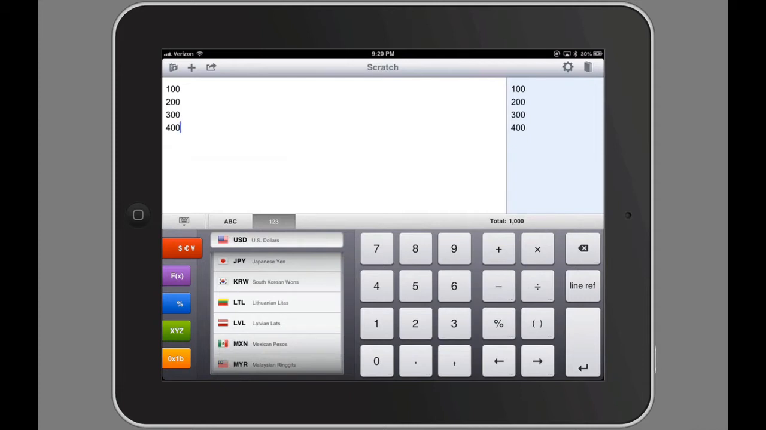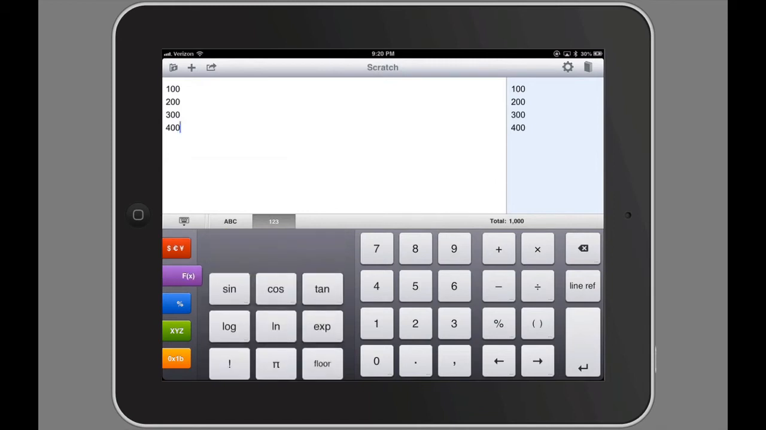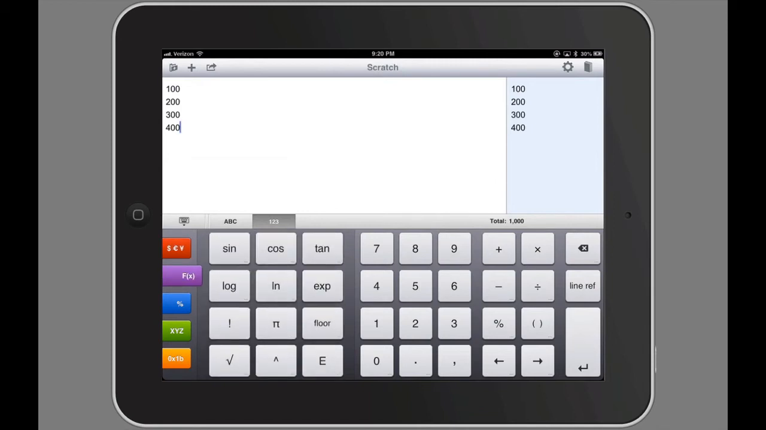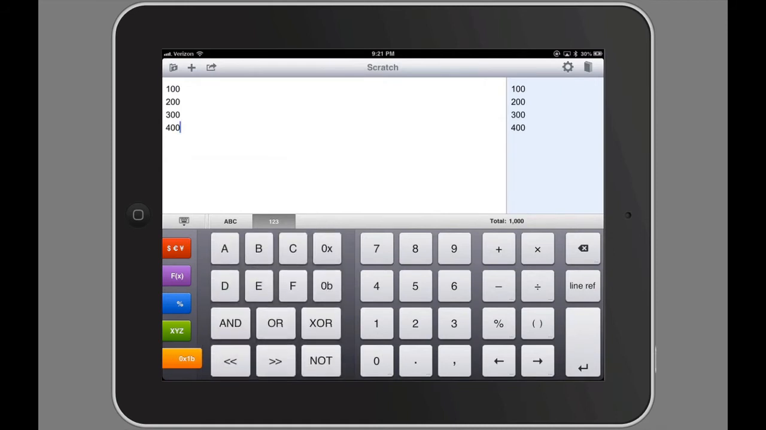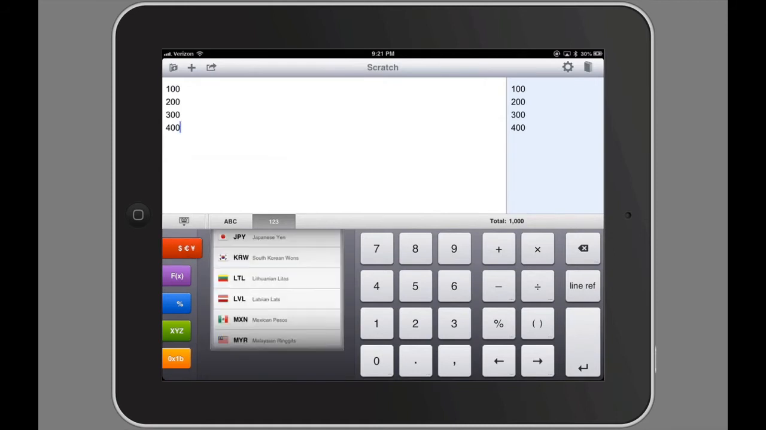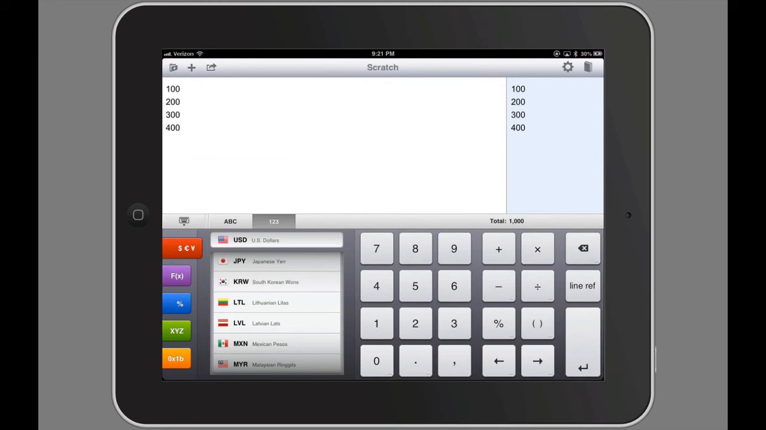Okay, and you see in the bottom left hand corner, you have currency conversion. That's the red tab there. You have functions. And if you want a few more functions, some of these functions have three dots in the corner, and that will pop up another function. Okay? Just like that. You have percentages, variables, and some advanced features that I don't really know how to use. I tend to stick with the currency converter and the percentages.